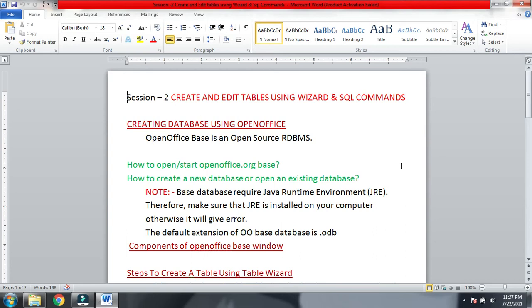So now we are going to start our practical sessions of openoffice.org base. Our practical session starts from session number 2, create and edit tables using wizard and SQL commands. First of all we will see how we can create a database using openoffice.org base.